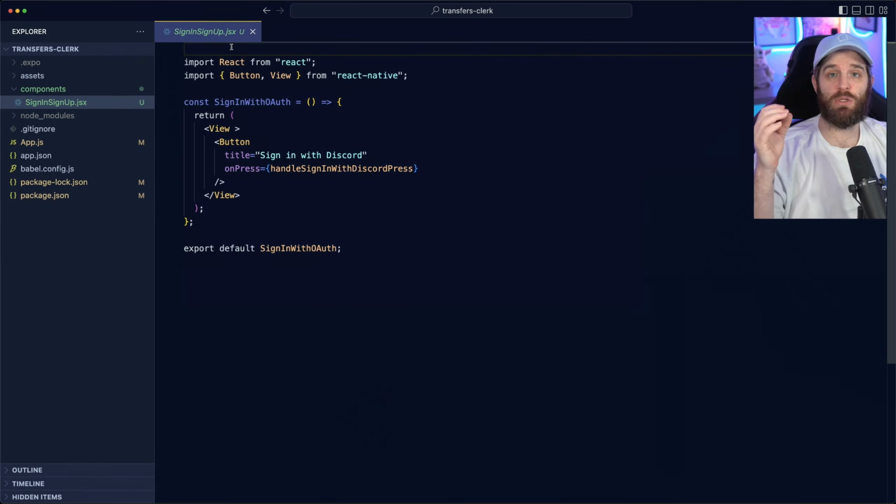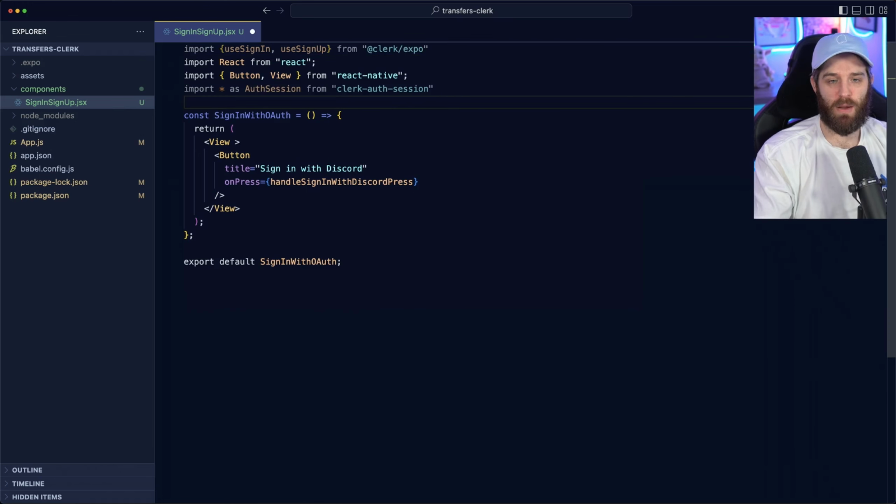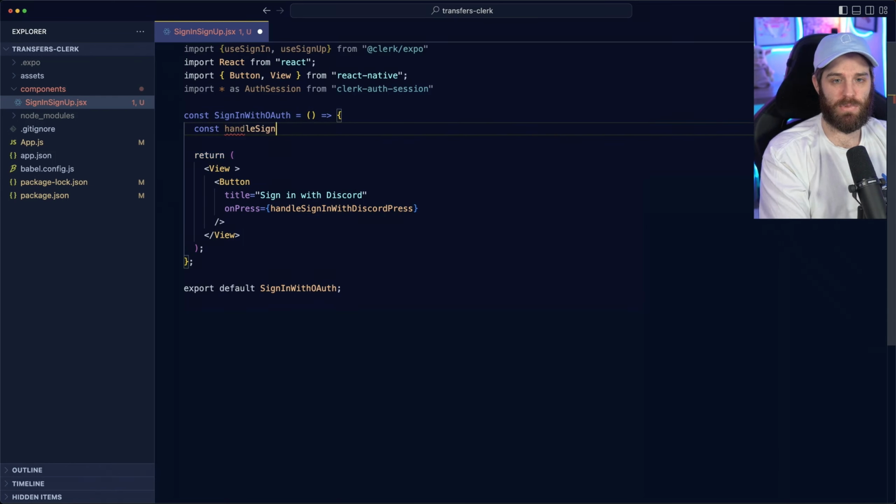So first, we're just going to do the imports that we're going to need for Clerk. So we can do import useSignIn and useSignUp. We're going to use both of those, and those are going to come from our Expo package here, so @clerk/expo. Now that we have that, we can start making this handleSignInWithDiscord. We'll create a function called handleSignInWithDiscord, and this is going to be an asynchronous function. So we're going to do equals async. This is going to take 0 arguments.